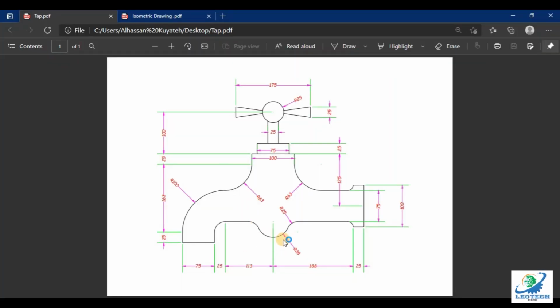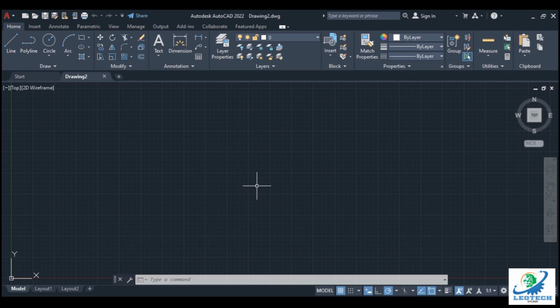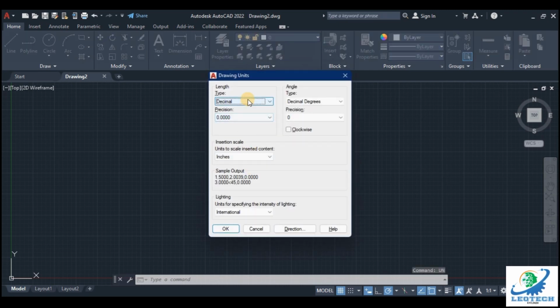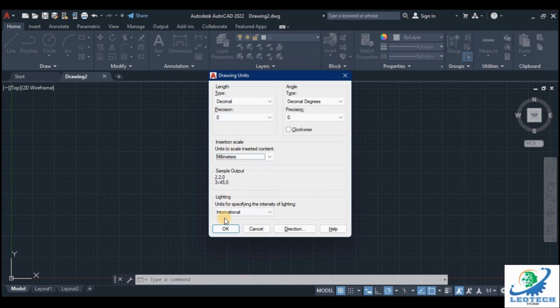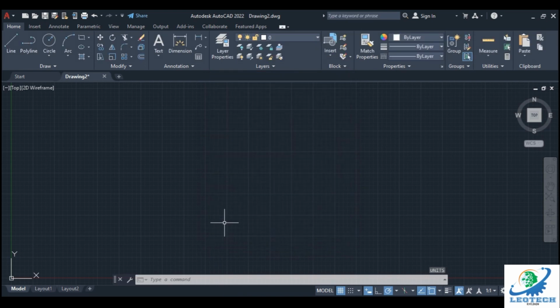Before we start drawing, we need to set our units. All of these units have been set to millimeters. So let's try to set our unit: decimal, 0 precision, millimeters.